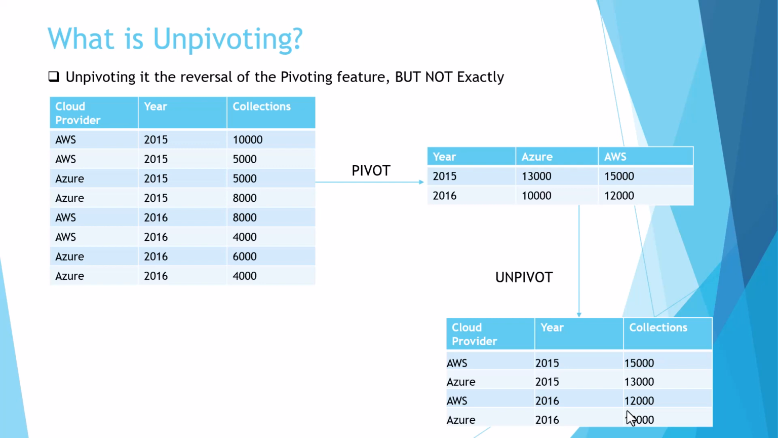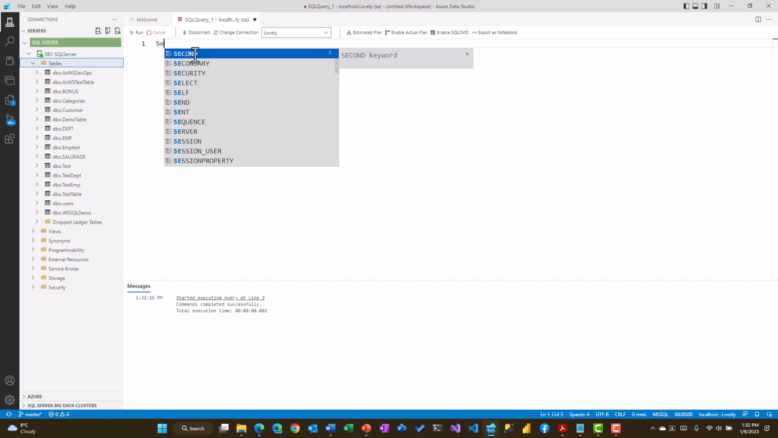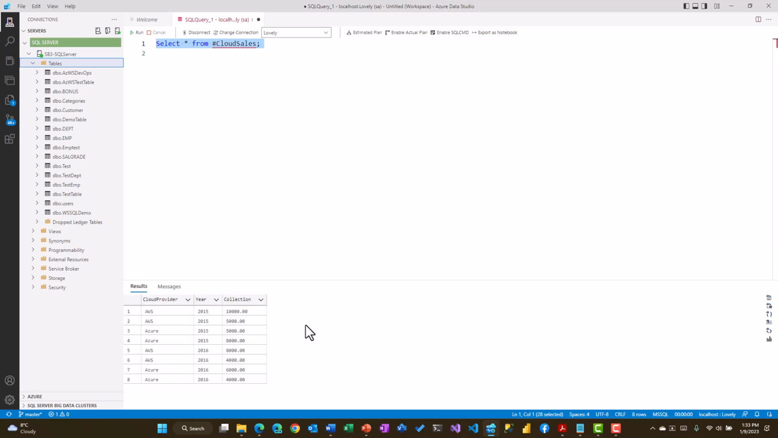Let's go back and see how practically we can do that. Let's see how we can practically implement unpivoting using the same example as we did in the last video. Let's say I have a table called cloud sales that we created, and I just run that. So these were all the rows that were available to us. If you don't have the script, it is available in the description of my last video. Now what we'll do is create a temporary table by first pivoting it so that we have pivoted data, and then we'll try to unpivot it and see how it works.